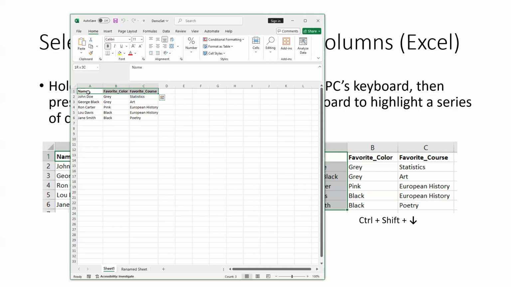And there we are. Easy enough, right? So Control Shift down. And then let's say we wanted to do Control Shift arrow key up. And there you are. Okay.